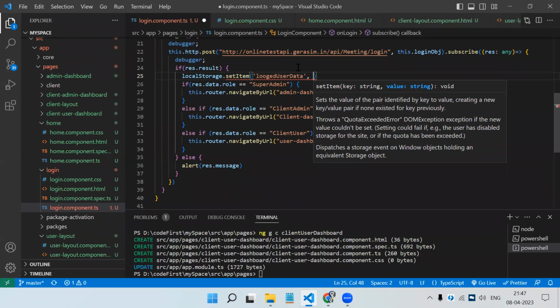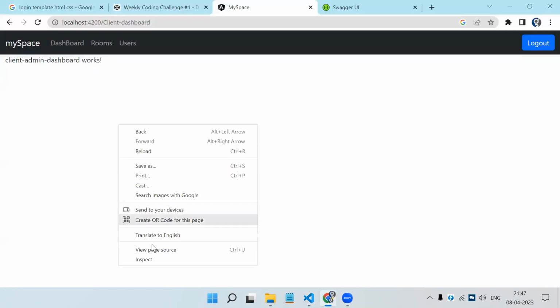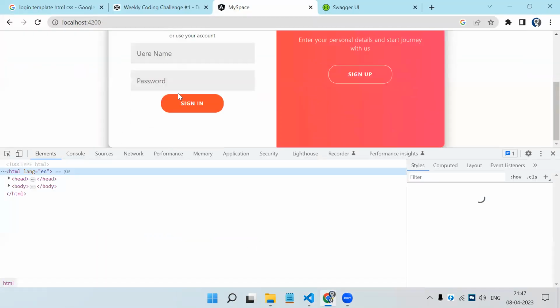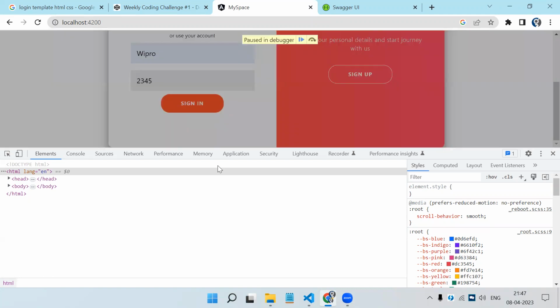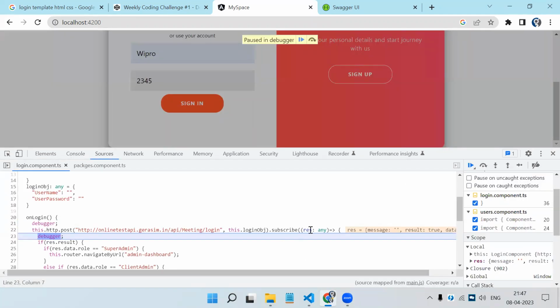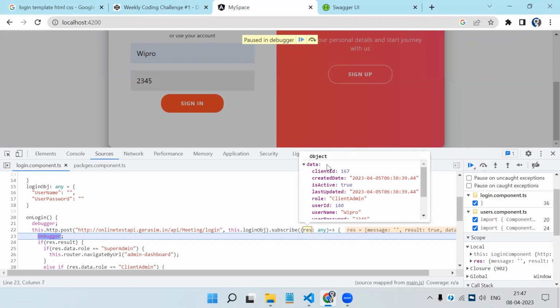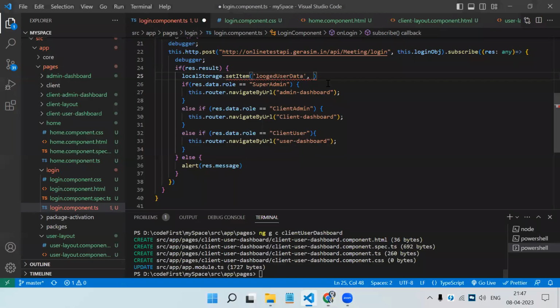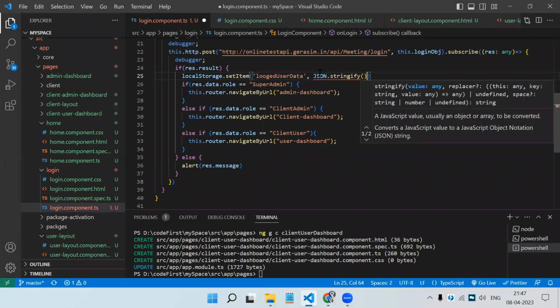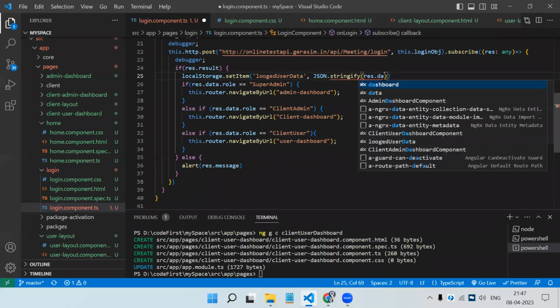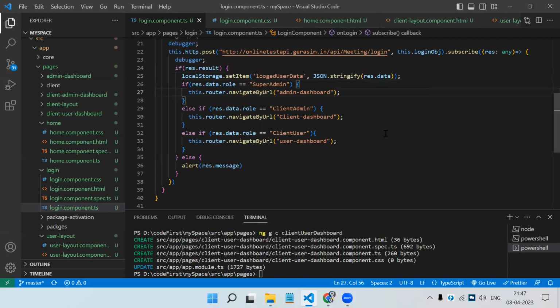So if you see here in the login page, let me try to log in again. I will show you the data. Wipro, 2345, on click of sign in, continue. So in the result data, we have got the object in data, but local storage will only allow us to store the string format of data. So we need to convert this object into string. For that, we have a method that is JSON.stringify. This is already provided by JavaScript. We need to pass the object over here, result.data. So let's save and check. Now we have stored the complete object into local storage.